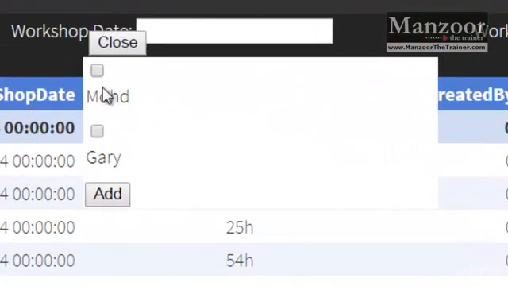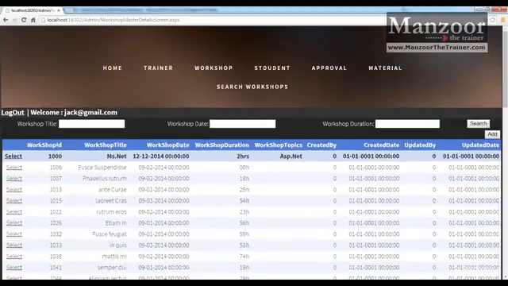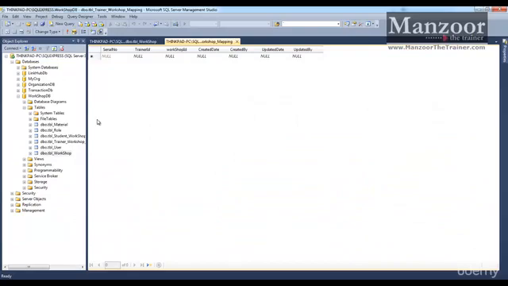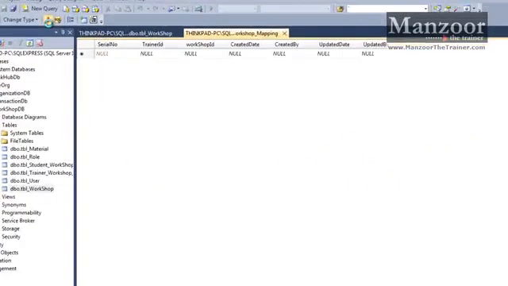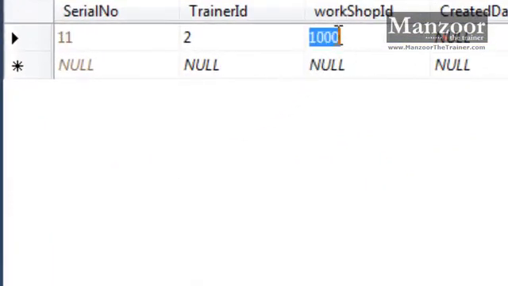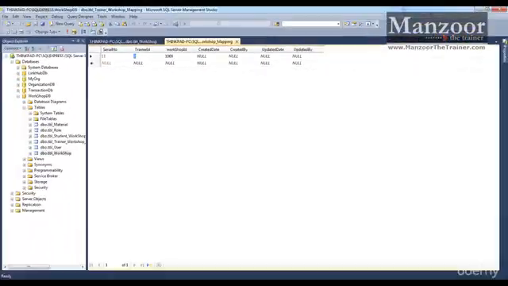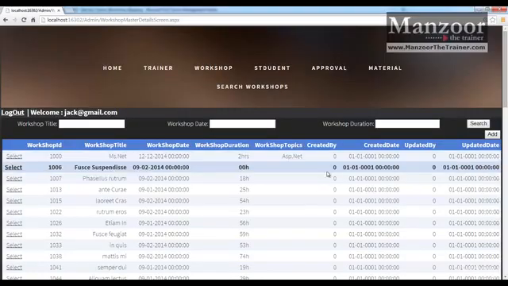In the pop-up, I have a list of trainers. So as of now, I have only two trainers. Now I'll say assign Muhammad and I'll say add. Now you should see a trainer assigned to a workshop 1000. Let's see, workshop 1000, trainer 2 is assigned. Now let us see how to implement this functionality.